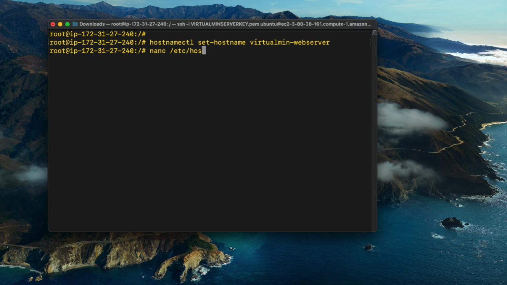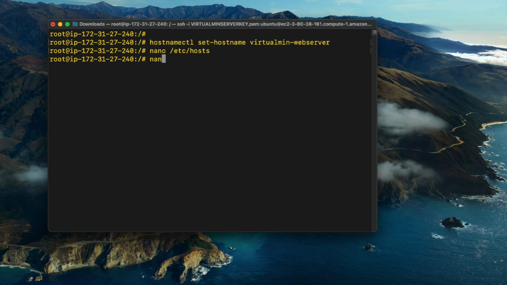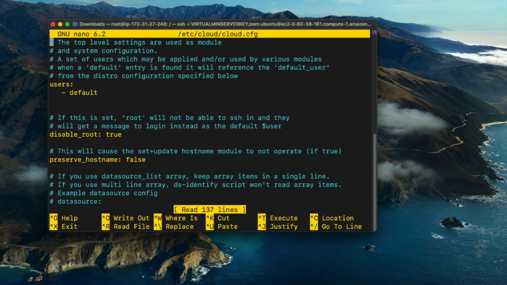I'm then going to edit the hosts configuration file, and in this file, I'm going to add an entry for 127.0.0.1 and point that to the hostname that I've just set. Press Control O and then Control X to exit out of that file. Then we're also going to edit the cloud.cfg configuration file. Just type in nano /etc/cloud/cloud.cfg. In this file, I'm going to set the preserve_hostname parameter to true.